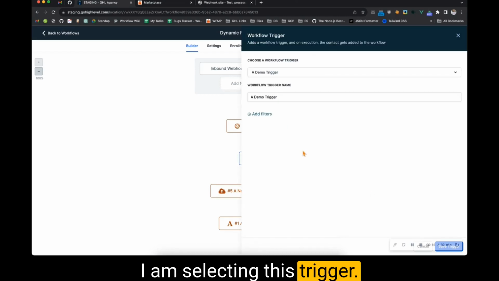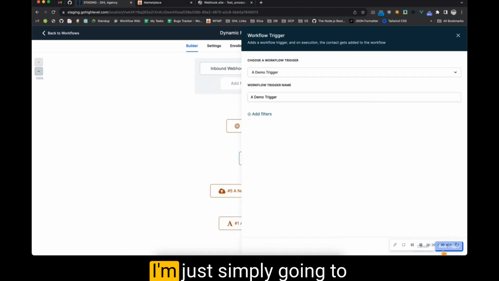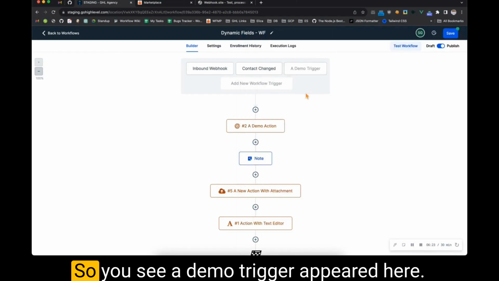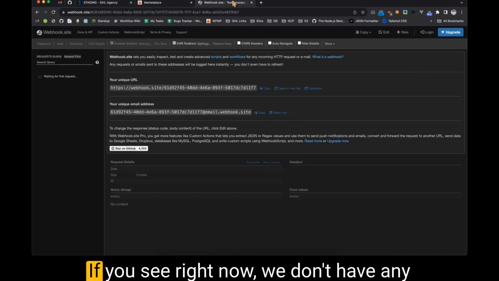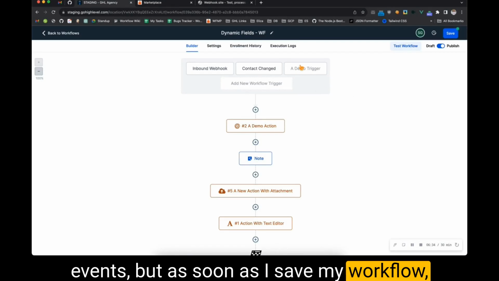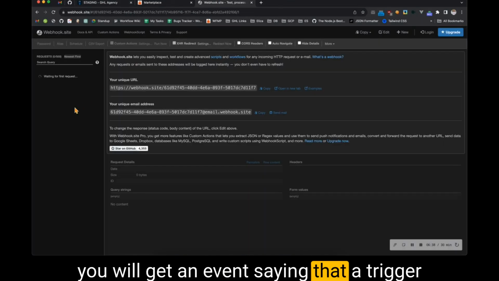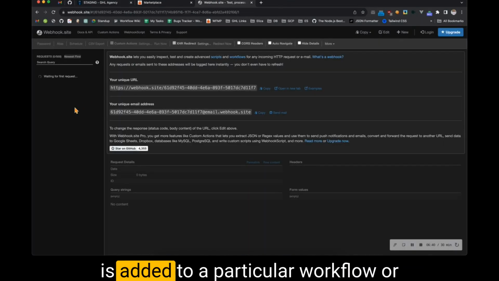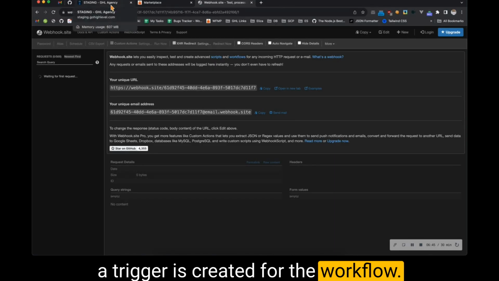I am selecting this trigger. We don't have any filters. I am just simply going to save this trigger. So you see a demo trigger appeared here. I am saving my workflow. If you see right now, we don't have any events, but as soon as I save my workflow, you will get an event saying that a trigger is added to a particular workflow or a trigger is created for the workflow. I'm saving it.